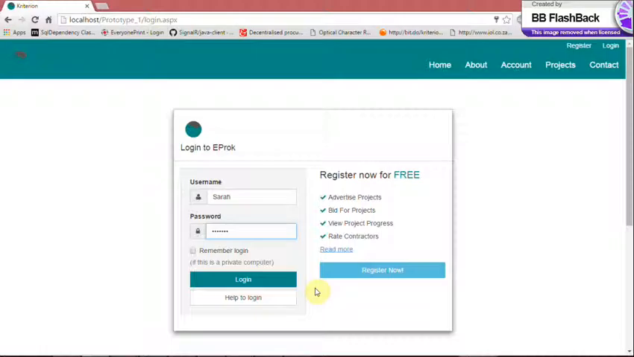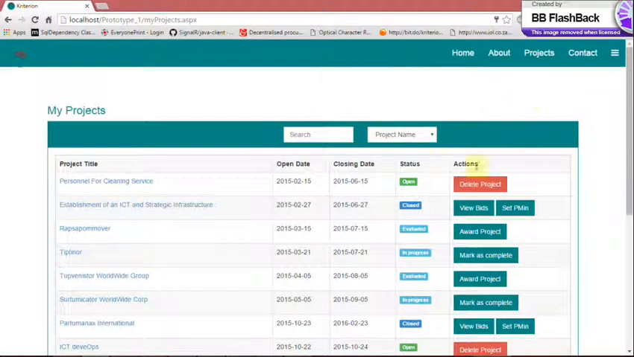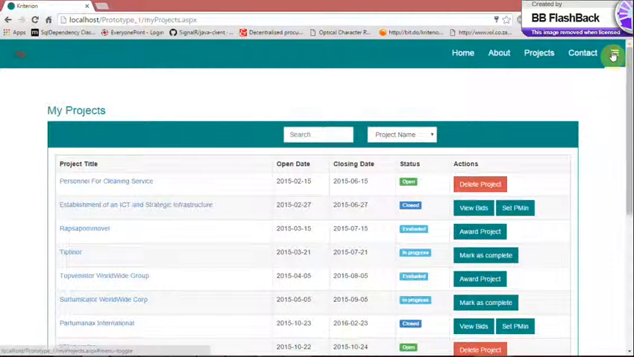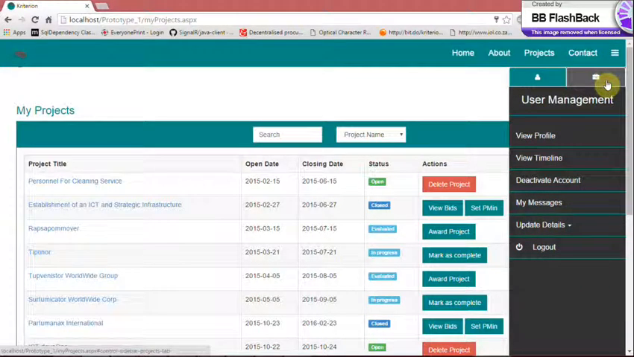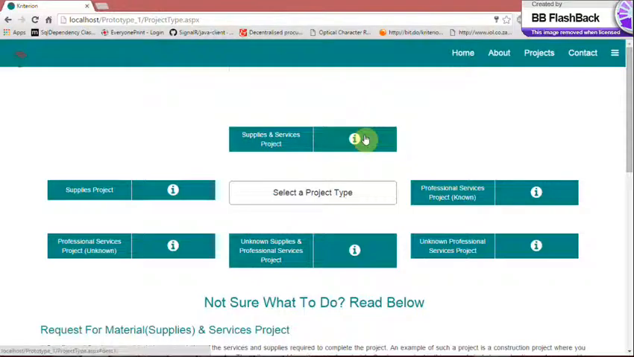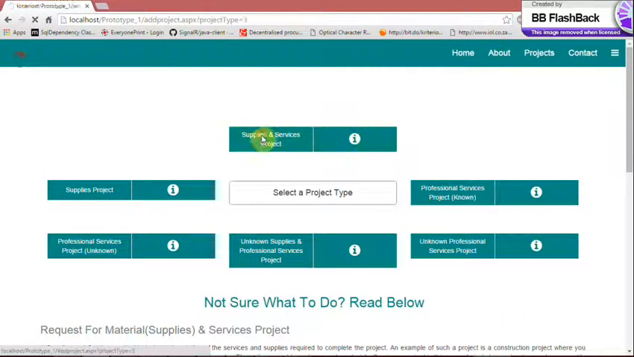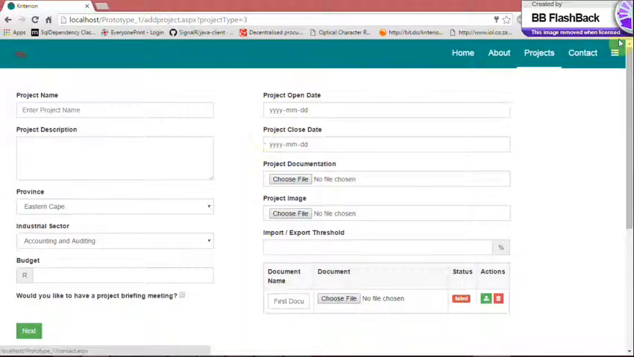Our system, we start with an already existing government contractor to show you the activities of a government agent on the site. So as a government agent, you can view the different projects you have added on the system. You could also add a new project, and as you can see, these are the different types of the project and their descriptions. And if I decide to add this project, these are the fields I can fill in.